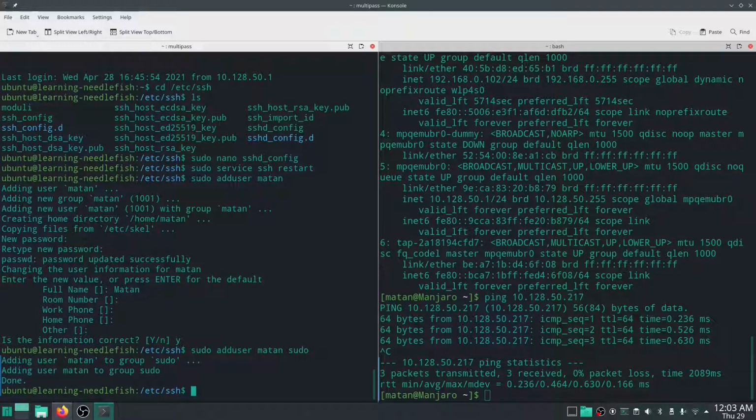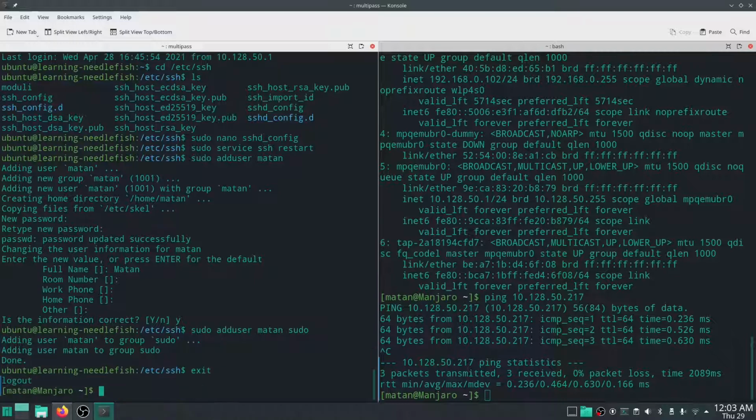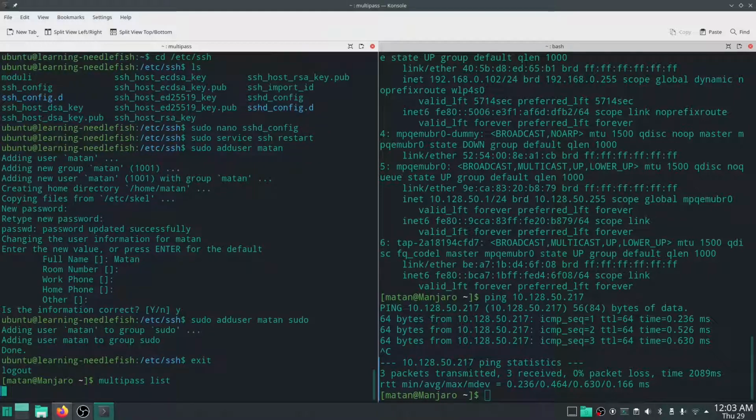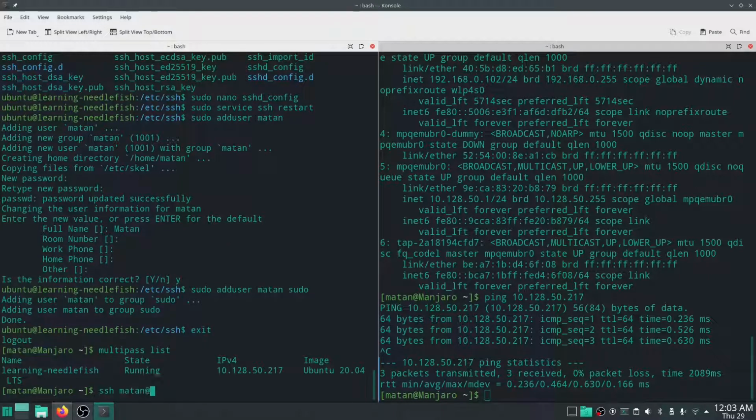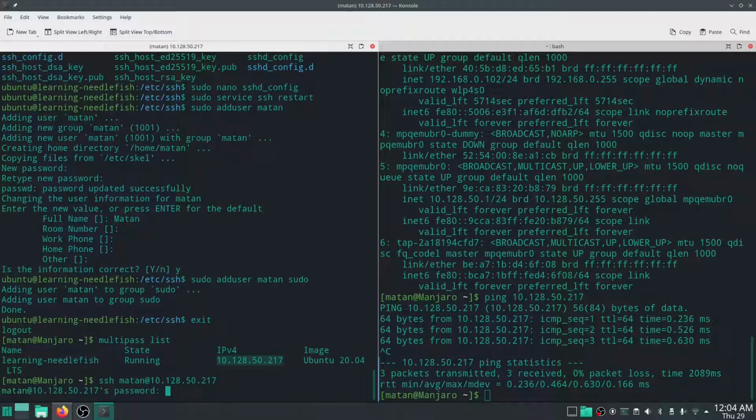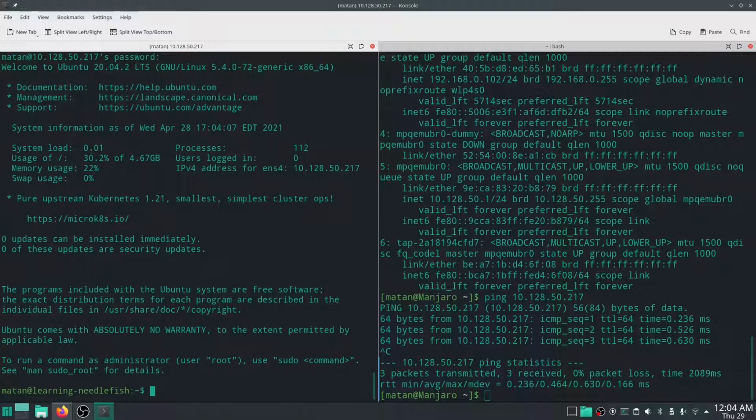Let's exit the session and see if SSH works now. And of course I use the new user for the SSH. And we logged in through SSH as the new user.